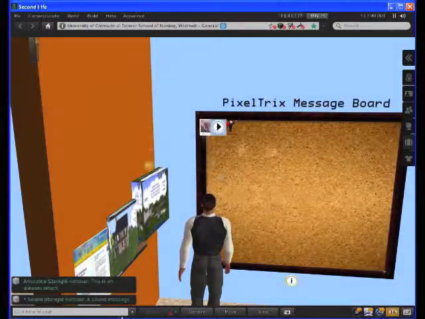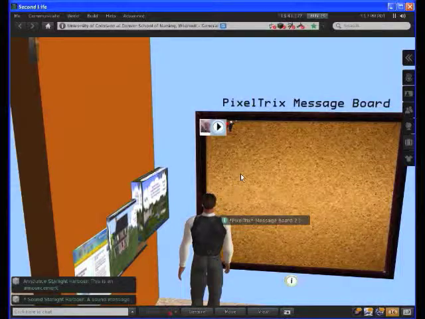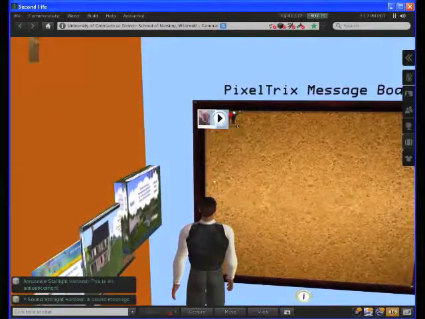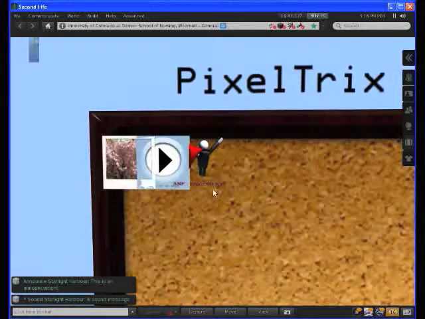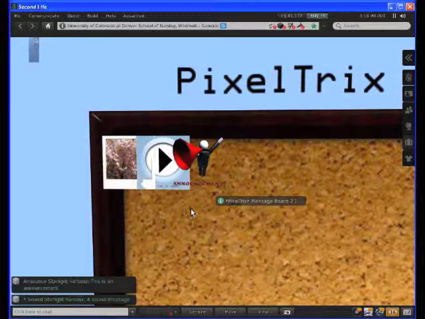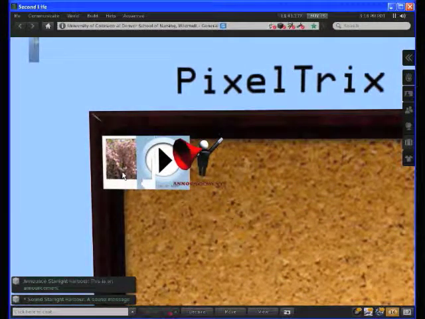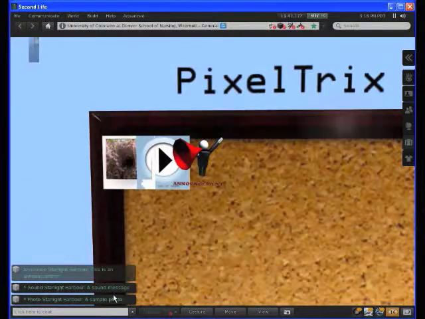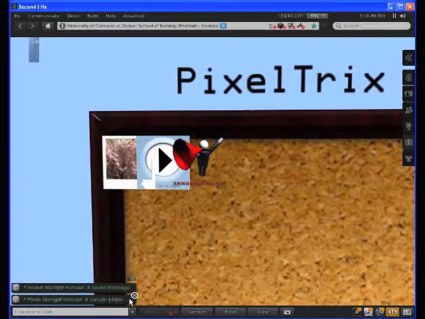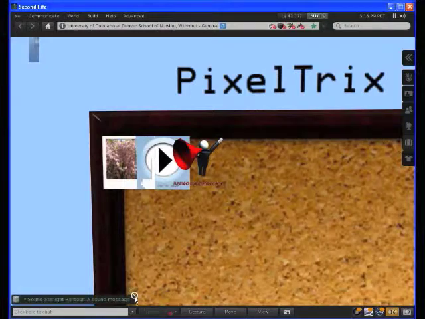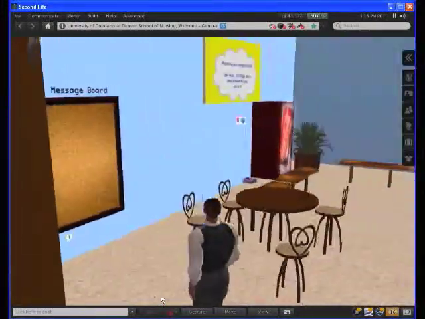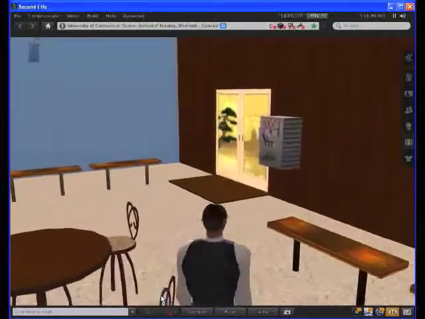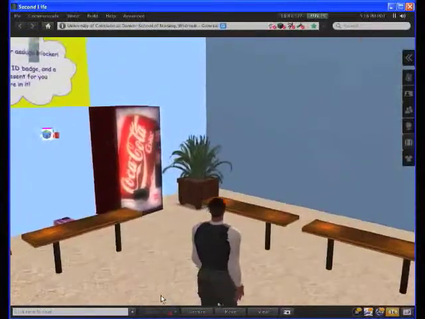If I click, well, this one is a sound recording. It's a 10-second sound clip that was left, an audio message on the board. There's an announcement message, which simply shows up as a chat on the lower left of your screen, down here. And then there's a picture as well on the upper left that you can take into your inventory. We'll discuss how to do that later.